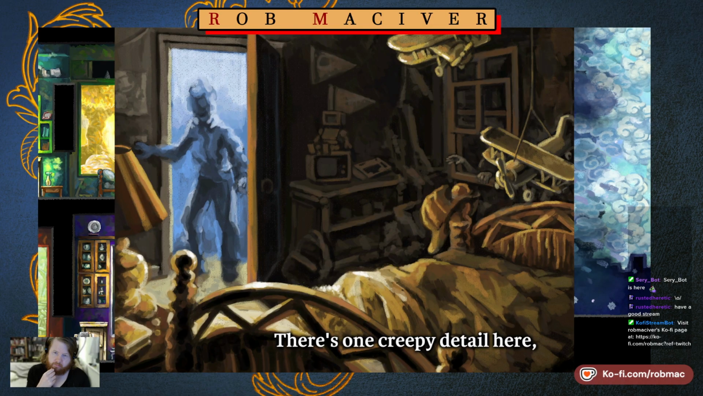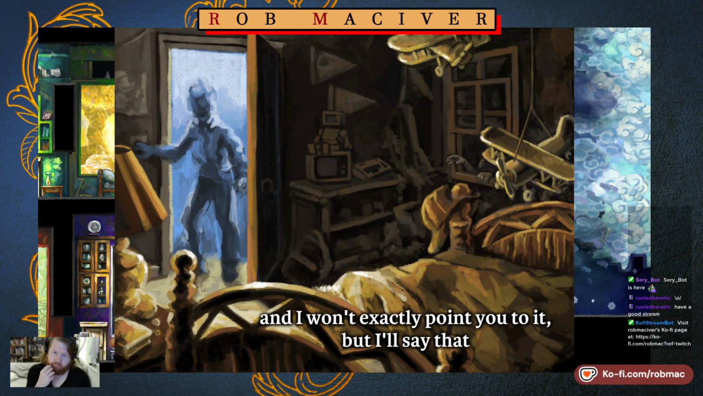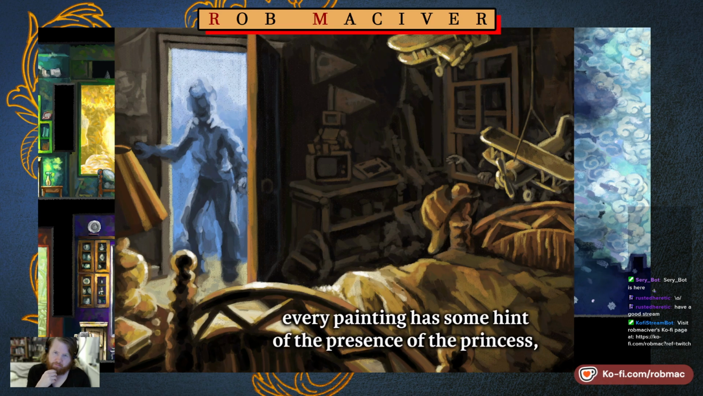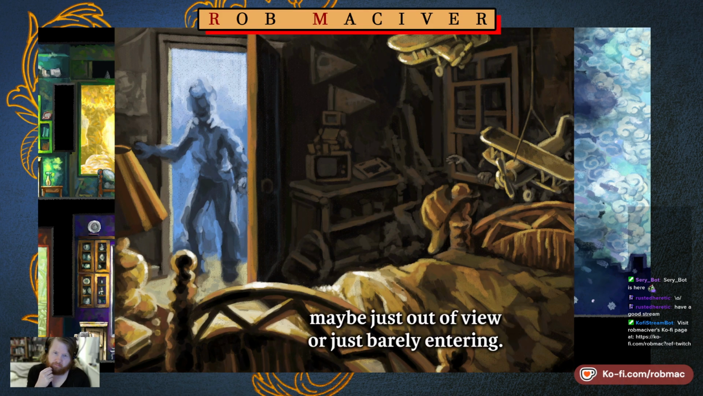There's one creepy detail here, and I won't exactly point you to it, but I'll say that every painting has some hint of the presence of the princess, maybe just out of view or just barely entering.